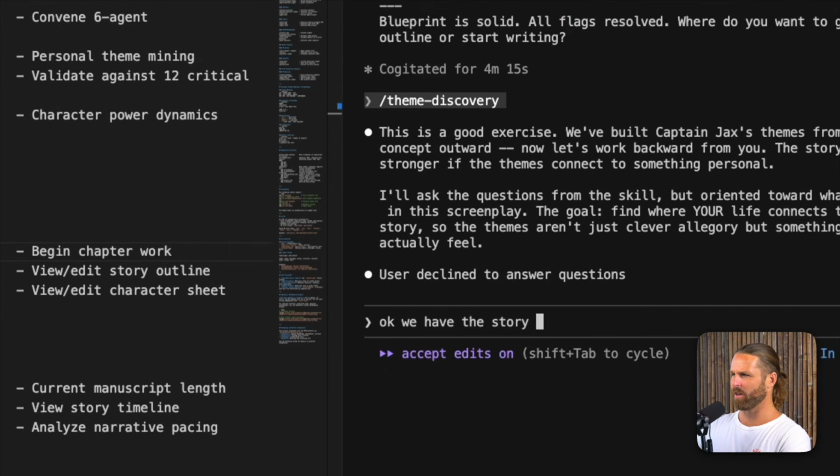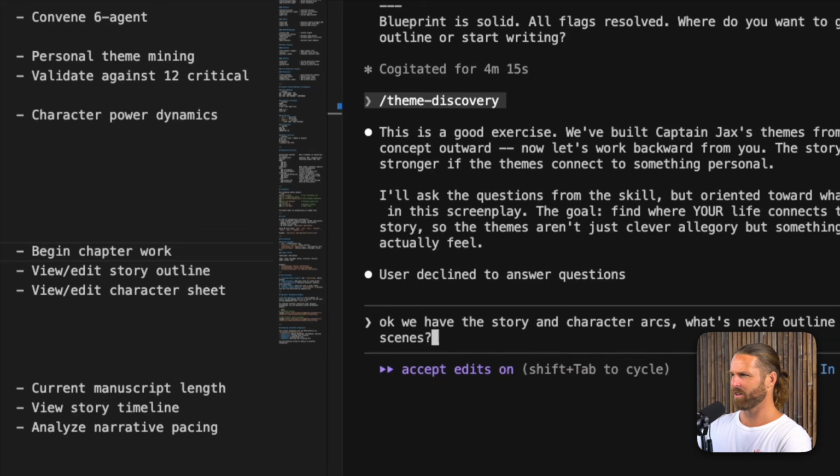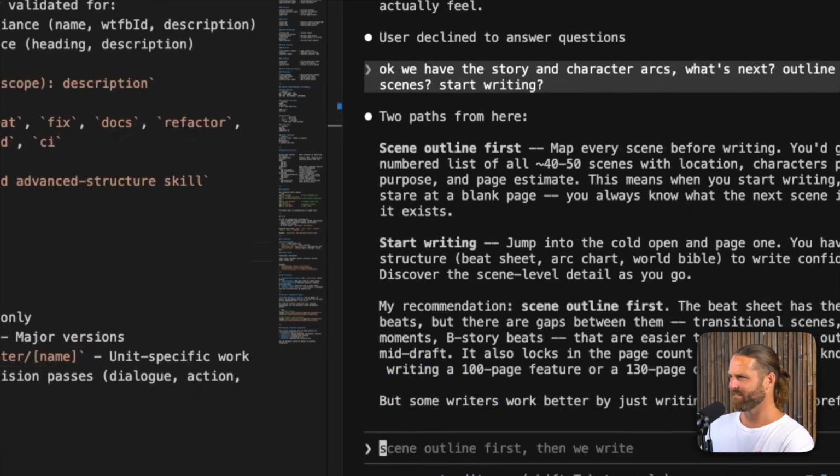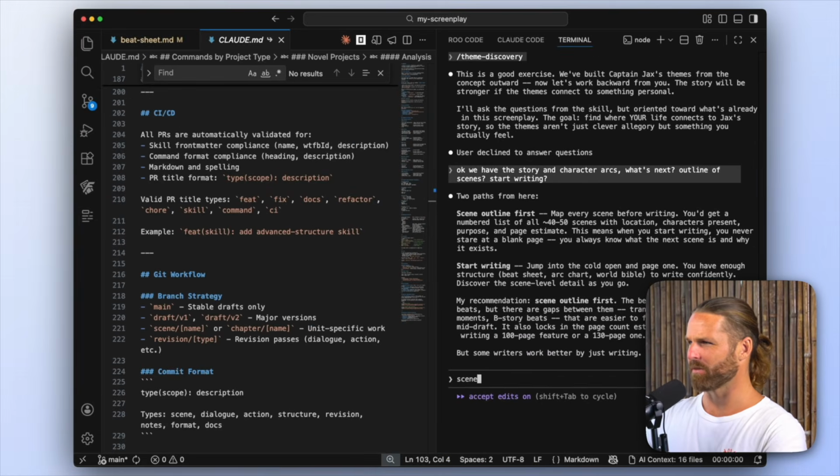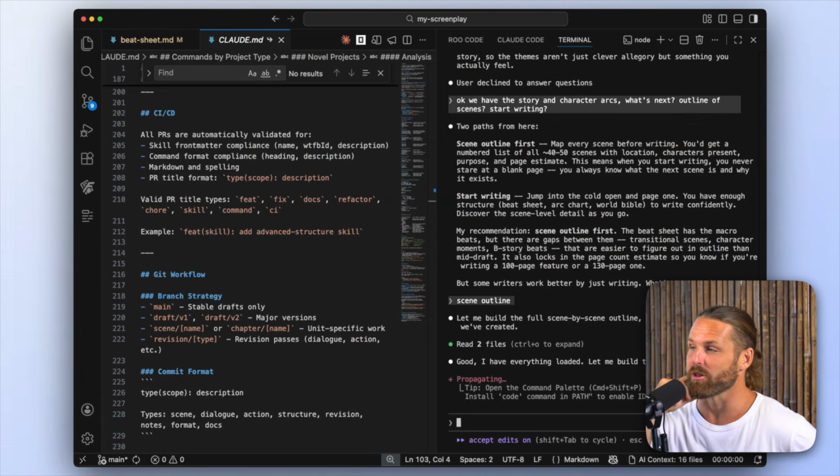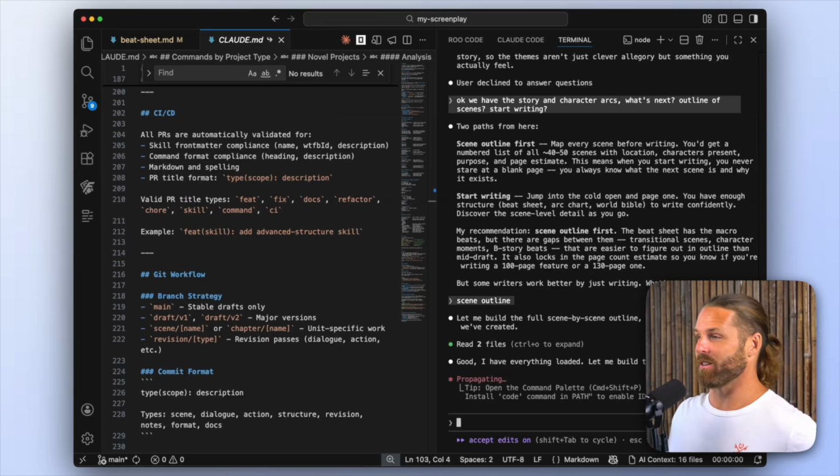Okay, we have the story and character arc. What's next? Outline of scenes? Start writing? Yeah, I want to do the scene outline. I also want to add an aspect of this that will then generate prompts, video generation prompts for each scene, each shot of each scene. This would be a very ambitious project, but I think it can be done.